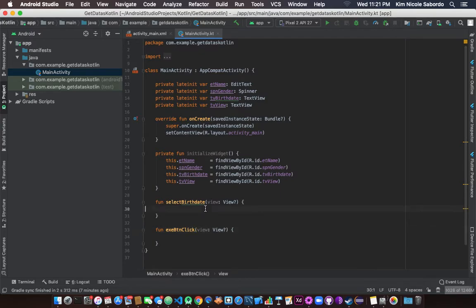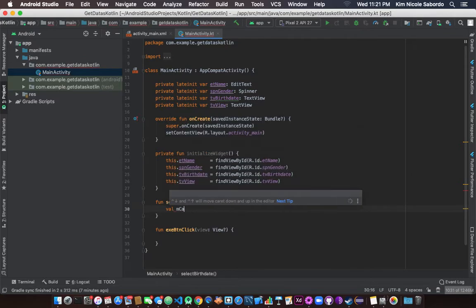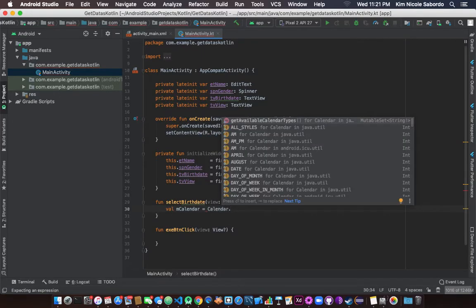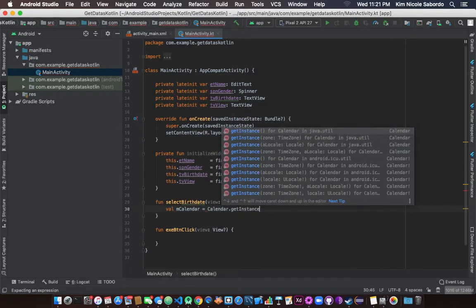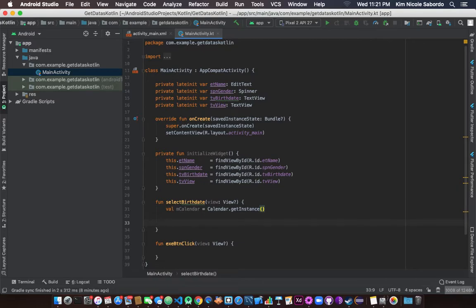Once we are done, let's focus on select birthday. In select birthday, we want to pick a date on a dialog. To do that, first we will create a calendar instance like in Java: Calendar.getInstance. Then let's import the library.